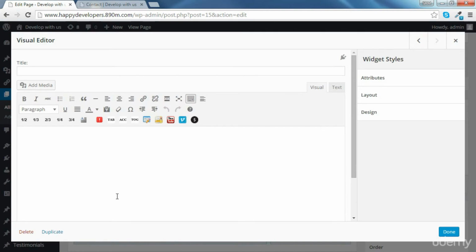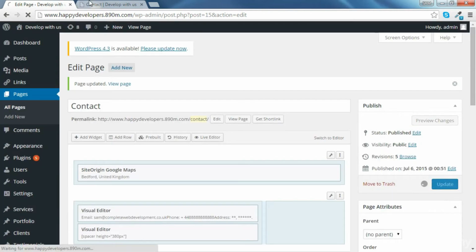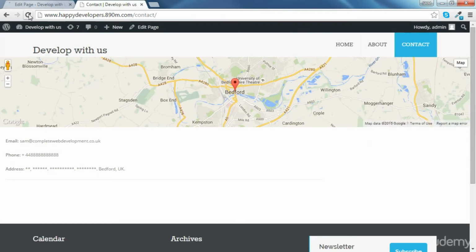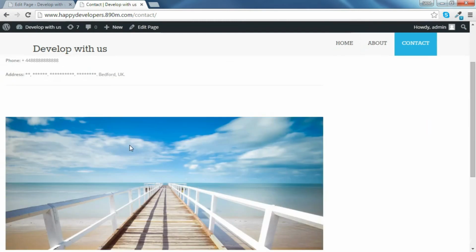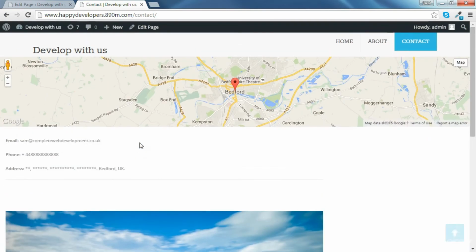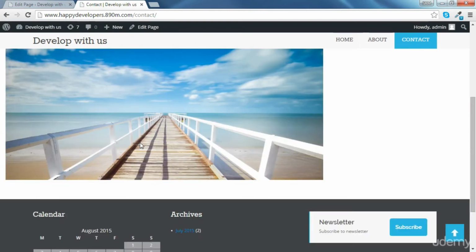And to add some height there, we are going to use a spacer. So we're going to click on the spacer icon and add a spacer there. And let's give it a height of 380 pixels. And let's click on done, update. And now if we refresh our page, we are going to see our picture there. Okay.